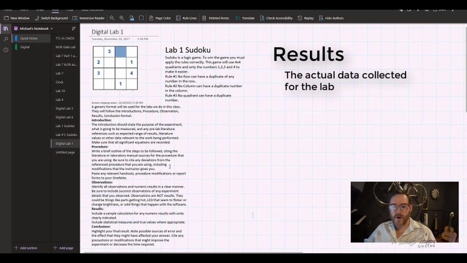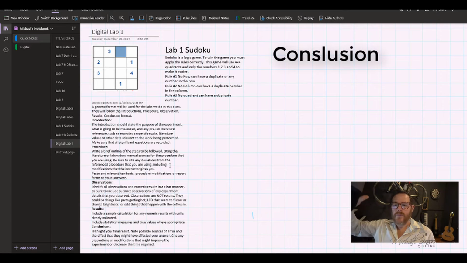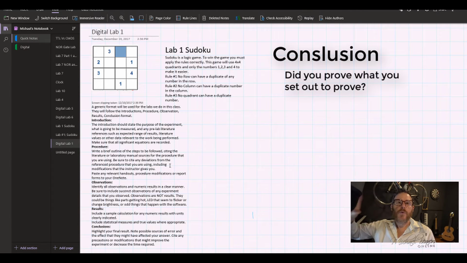So introduction, procedure, observation, results, and finally the conclusion. When you got done going through the procedure and your 3 simple rules, did you win the game? That's what you set out to prove. And so you're going to make that statement at the end that following these three simple rules led to the winning of the Sudoku game, or led to not winning the Sudoku game, whatever actually happened.